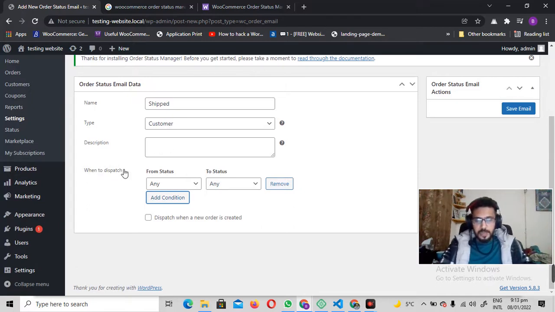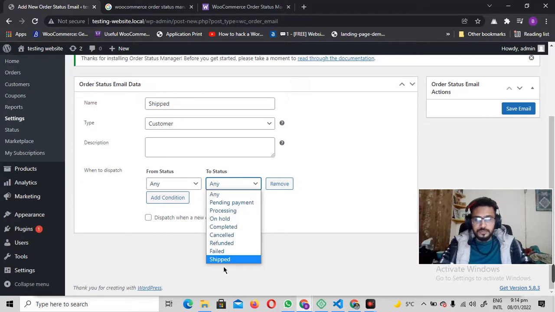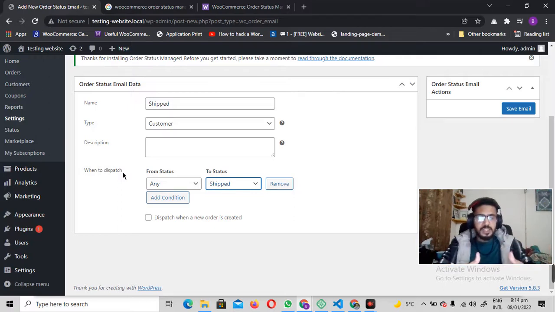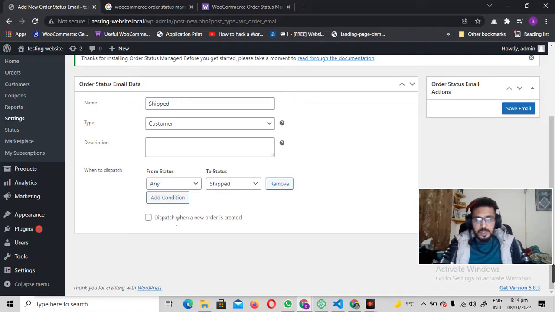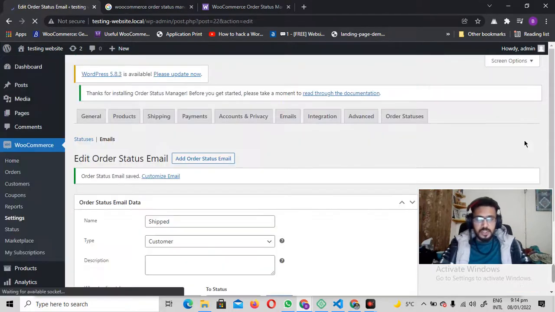So when it will be dispatched, this is basically a logic that you will set, wherever you can adjust it, like whenever the status of the order is set to shipped, we want it to be triggered and sent to the customer. So from status any and shipped. This is basically one condition saying that if the status of the order is changed from any status to shipped, this email is going to be triggered to the customer, and you can add as many conditions as you want. Okay, and there is a check mark for dispatching when a new order is created. We don't need that for this instance. And save email.